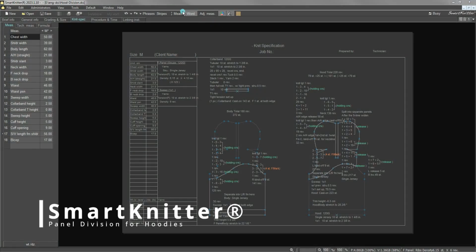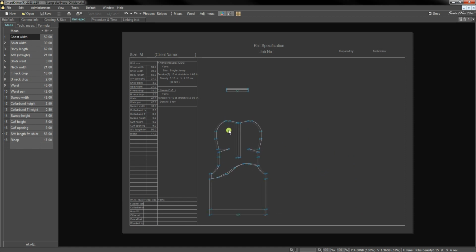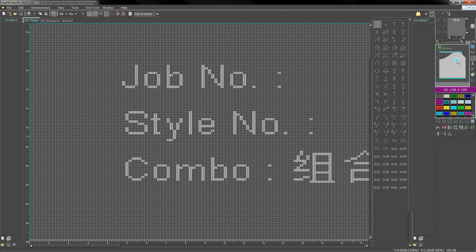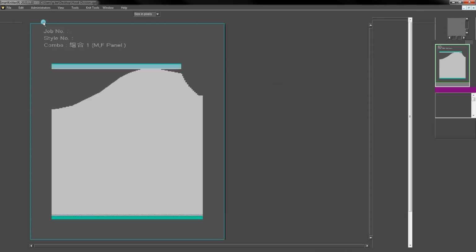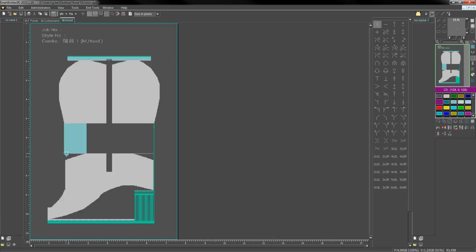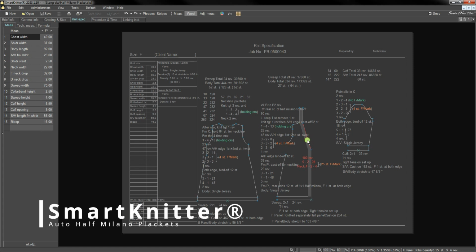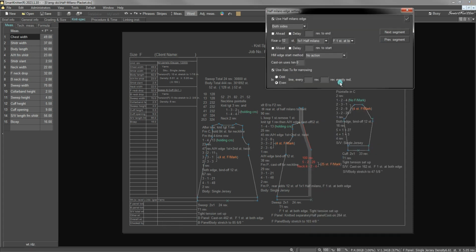Panel divisions. Hoodies with multiple structures and colors can be divided into several panels with the division line function. Auto-generated plackets. Knitted plackets could be generated automatically on garment edges. There are multiple structures you could pick from and will be translated to knitting instructions automatically.